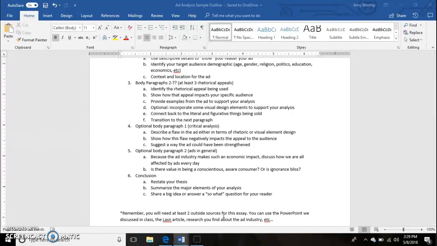A couple optional body paragraphs you can include in this essay, one of which is a critical analysis. We're a very positive group by nature, which is fabulous. So we're always talking about how well something's being used in an image. However, not everything is always used effectively. So if you find a flaw in the ad, something that's not effectively using rhetoric or is failing in using a visual element of design, feel free to point that out.